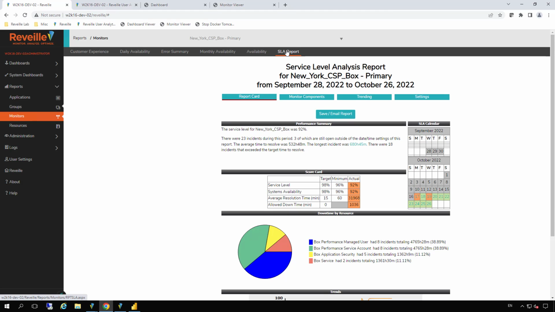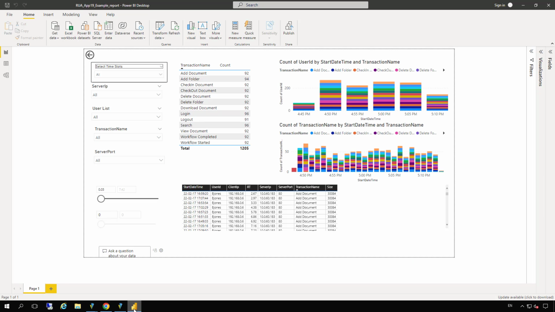Reveille has a REST-based API providing access to Reveille data from other common applications. It also provides trusted data connectors with data visualization and analytic tools such as Microsoft Power BI. This allows you to create your own dashboards and reports using Reveille data with other organization data sources.